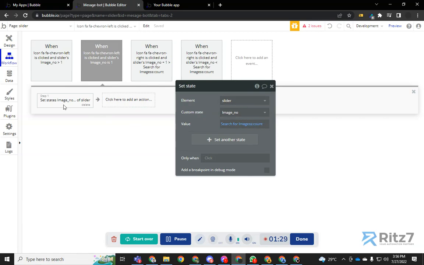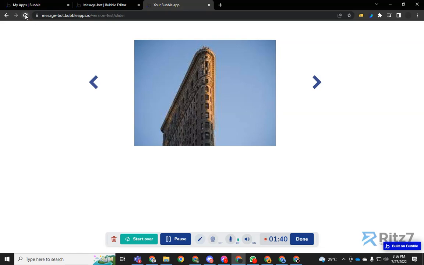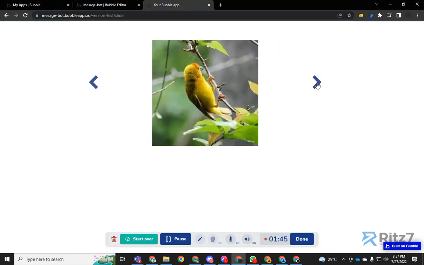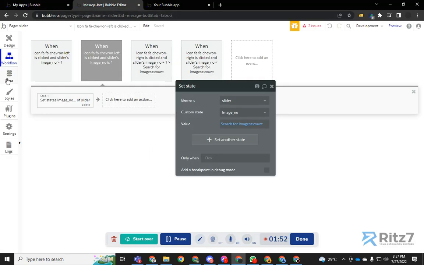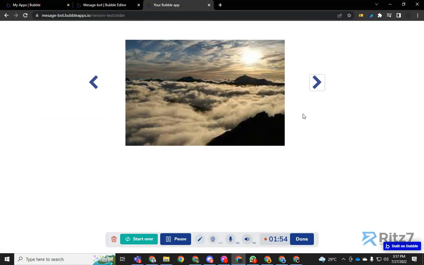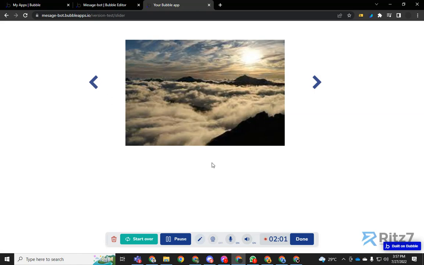We just have to set the custom state that we saw just before this. So that's it, and you can see that when we load the page, this is the first image. This goes to the next image, next. We just have four images, as you could see in the database. And if I click this again, it goes to the first image again. If I click on this now, it goes to the last image. That's it.